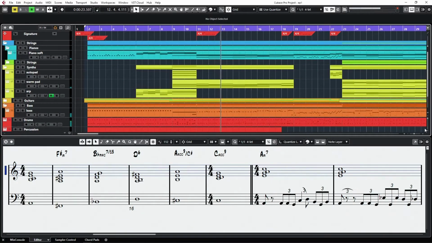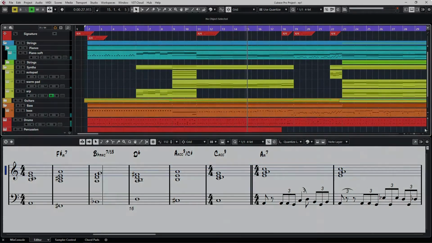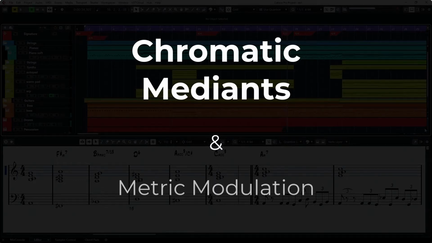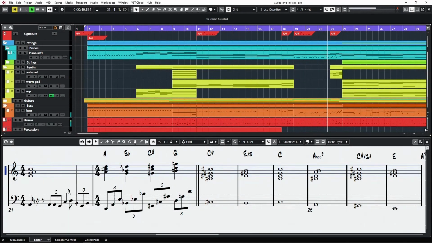Hello and welcome. Today we will be looking at an example of how chromatic mediant relationships can sound by creating unexpected harmonies, and also some tips on things you can do with rhythm to surprise your listeners. Here is a snippet of the example we will be looking at, and jump right in.